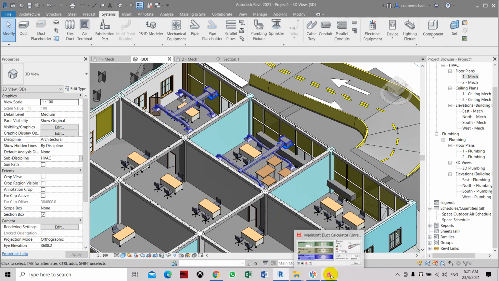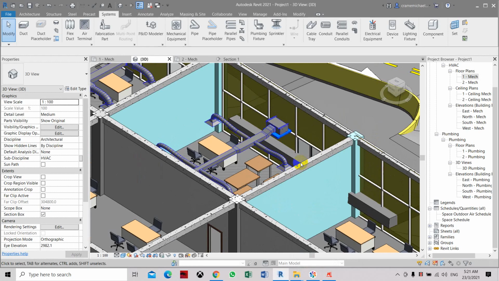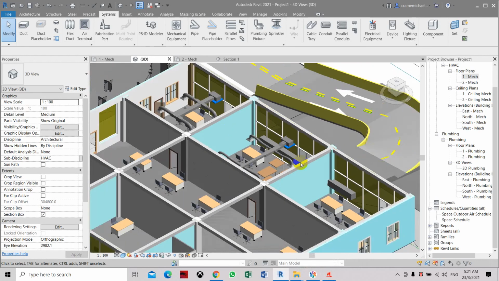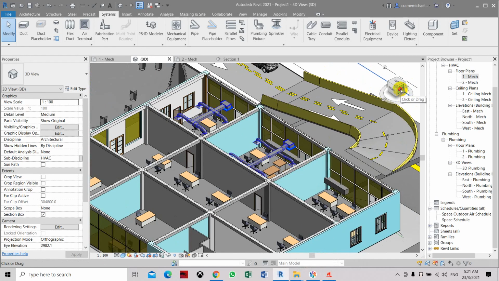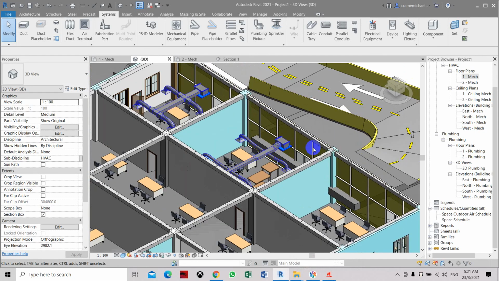Also by using the ductulator for correctly sizing the duct size based on the airflow and an equal friction method, which is 1 Pascal per meter. In equal friction method, 1 Pascal per meter will be the standard setting to calculate the duct sizes.